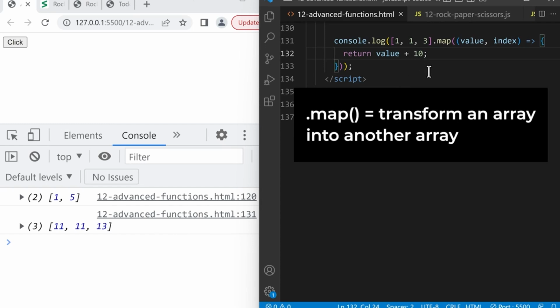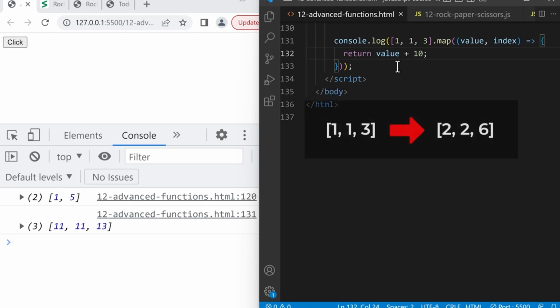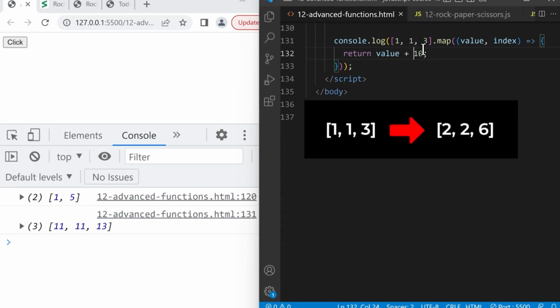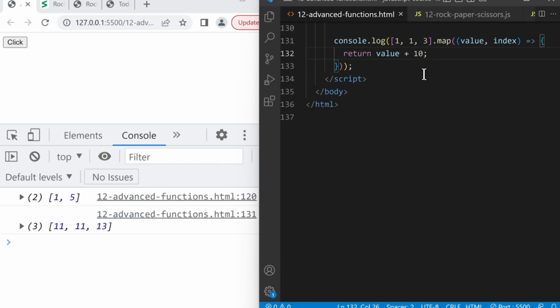So map will transform an array into another array based on the return value. So if we want to return an array where each number is doubled, we just have to multiply each value by 2 and save. And this will give us 2, 2, 6.